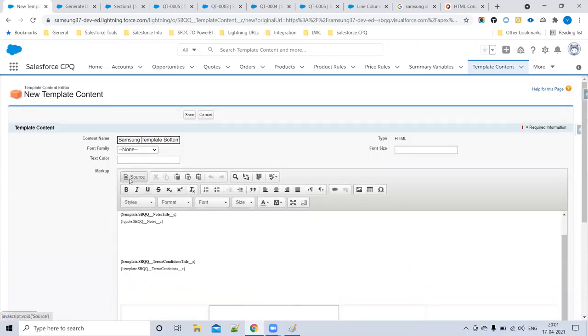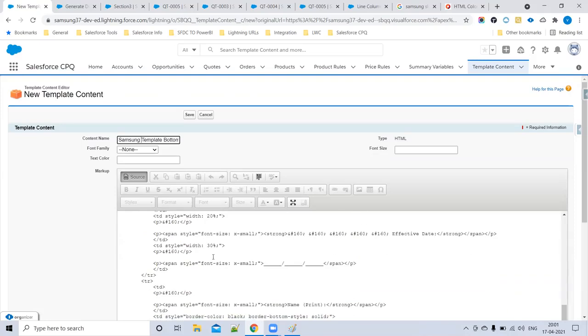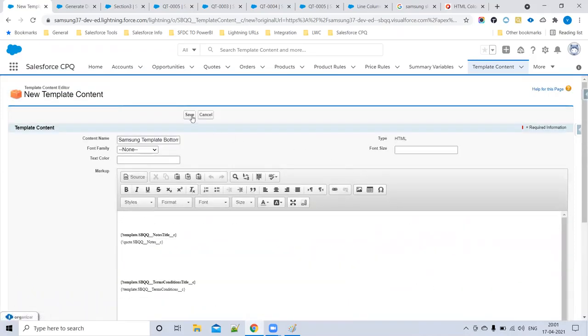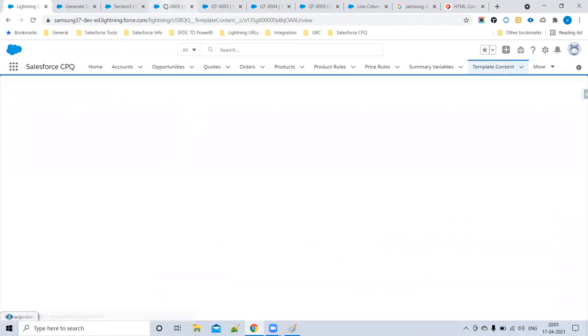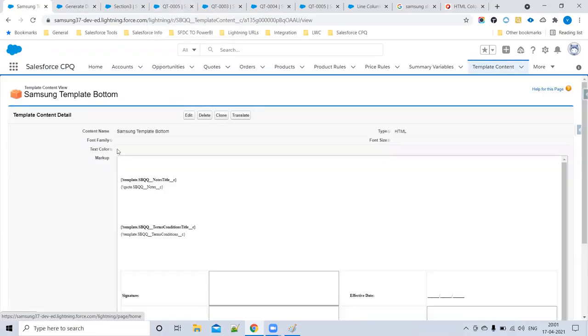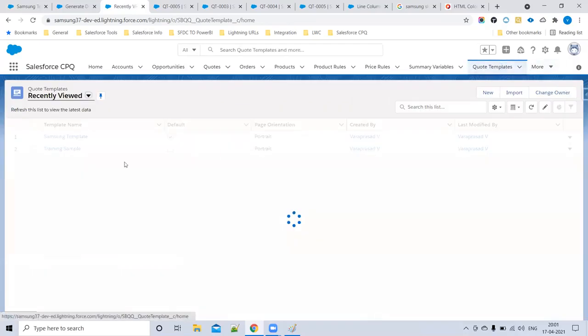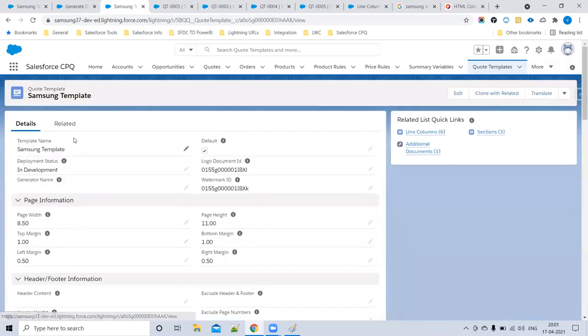If you want to change this also, you can change your HTML code, whatever you want to use, styles and all. That is the default one only. So now I can add this content in which section? Where can we add that section? Section 4. Section 4.